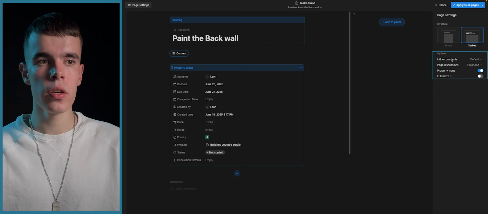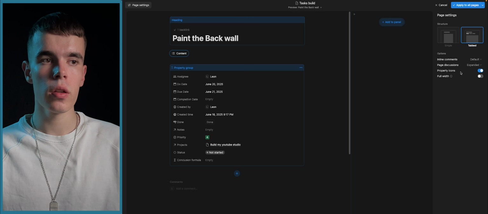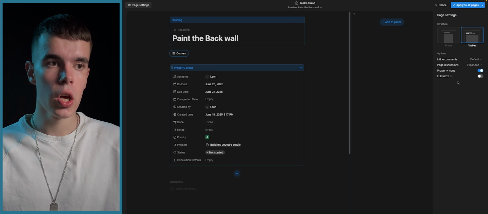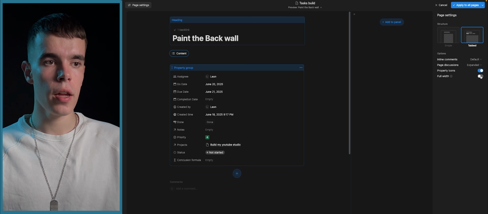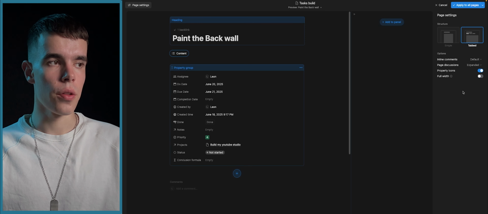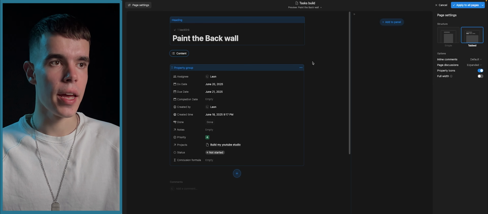As well as down here, you can set inline comments to default or minimal. You can set the page discussions to either expanded or completely off. You can either hide the property icons or show them. And you can put this layout builder to full width or this normal way. I like to keep it in this way because I can see everything.